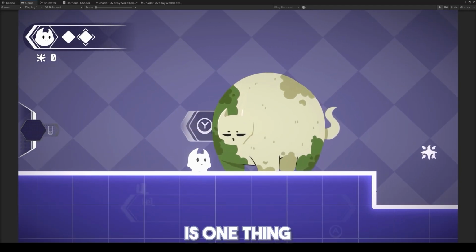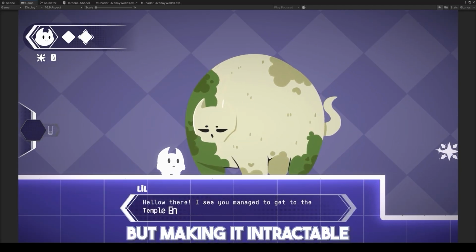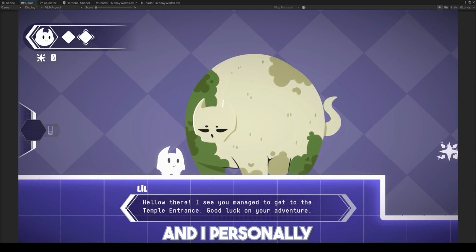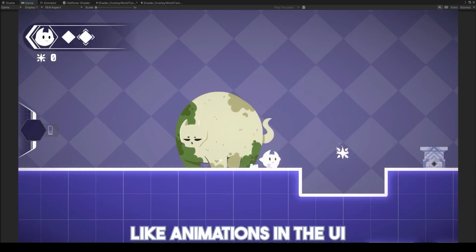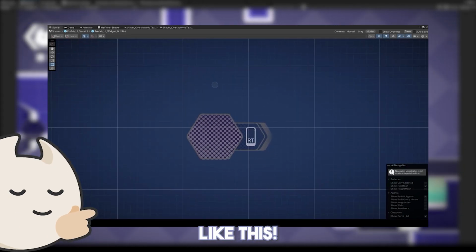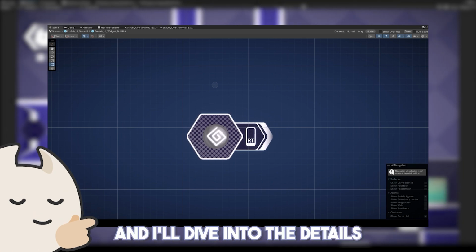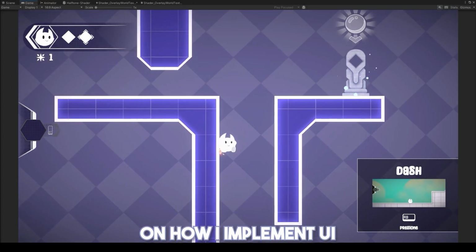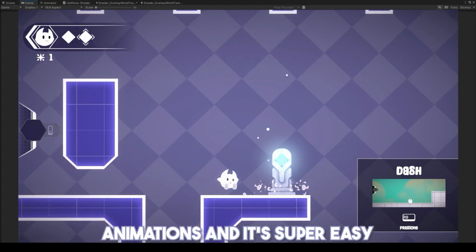Making UI look good in games is one thing, but making it interactable takes a different type of effort. And I personally like animations in the UI. I think they make the UI come to life, like this. And today I'll share my process and I'll dive into the details on how I implement UI animations. And it's super easy.